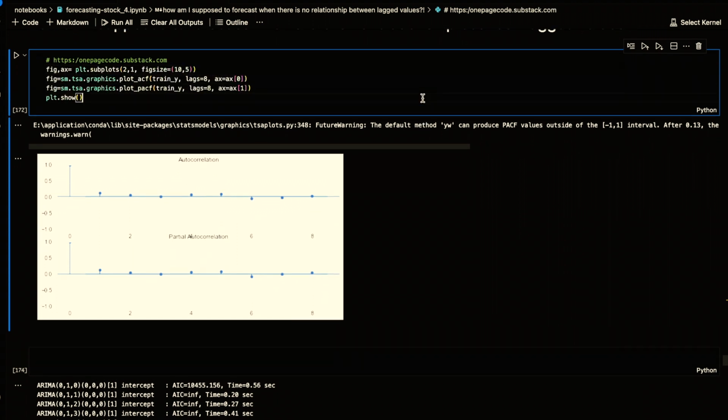This code creates two subplots, each with a size of 10 by 5. The first subplot displays the autocorrelation function plot for the data stored in the variable train_y with a maximum lag of 8. The second subplot displays the partial autocorrelation function plot for the same data with the same maximum lag. Finally, the plots are displayed using plt.show.